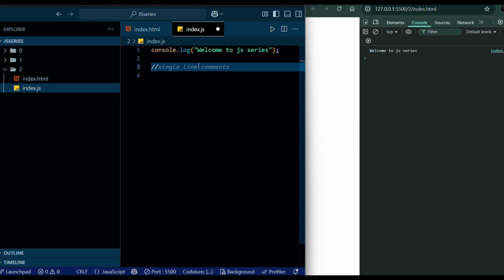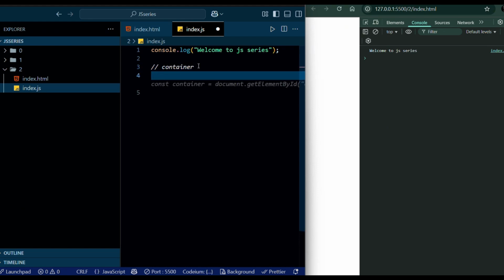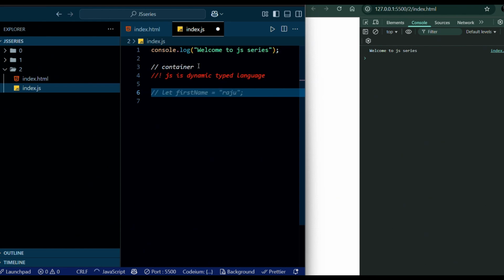Previously, we discussed the variables. Variables are used like containers. Today, we discuss the declaration of the variable. Basically, JavaScript is a dynamically typed language. And what does it mean actually?